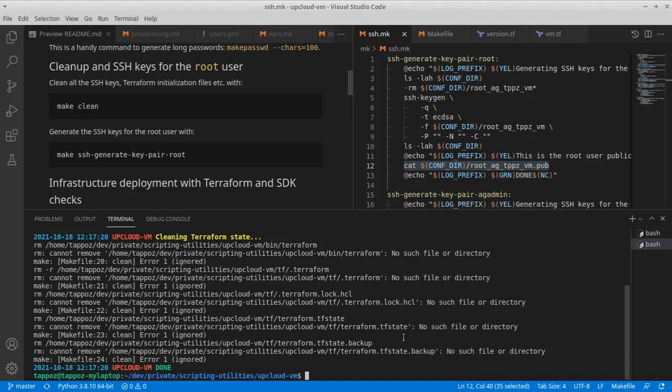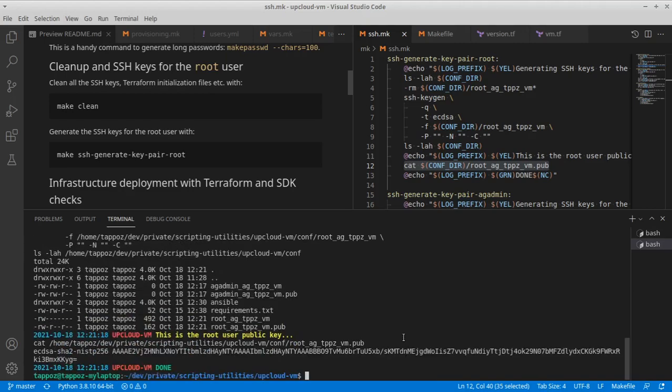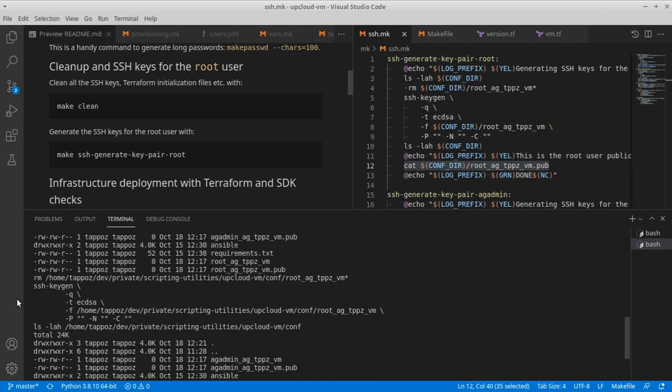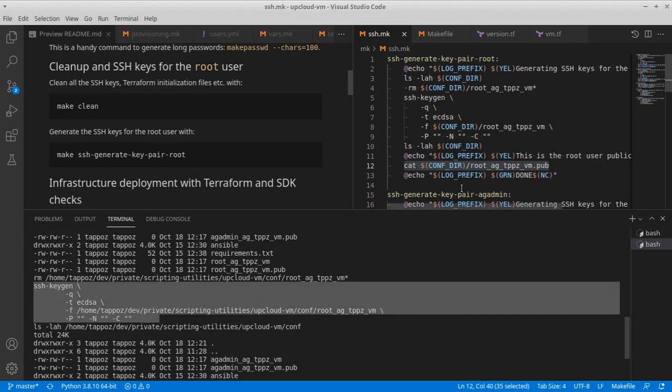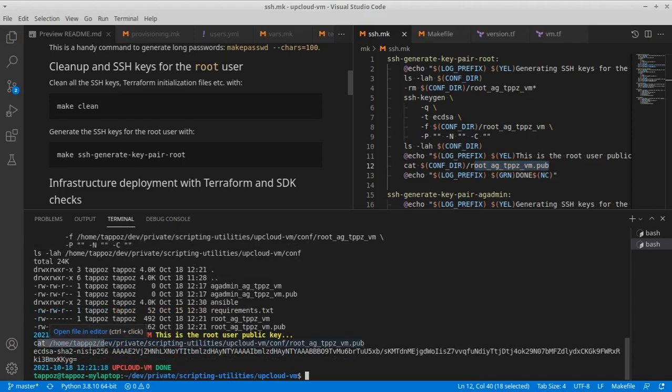So let's go ahead and do this. Make ssh generate key pair for the root user. All right, as you can see here, we invoke the ssh-keygen command with these parameters. Is the same as this one defined in the target for the make file. And then let's check the public key we printed in the output, the standard output, and here you can see that we are printing the public key for our root user.